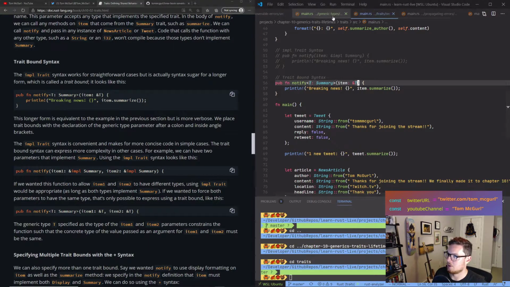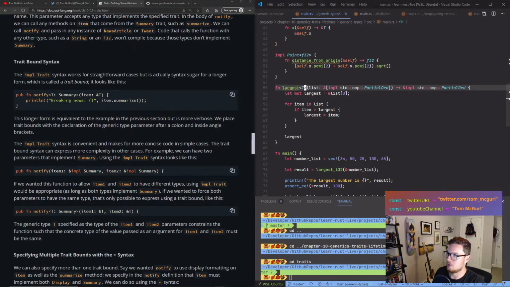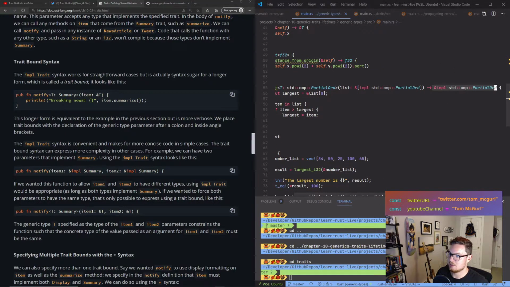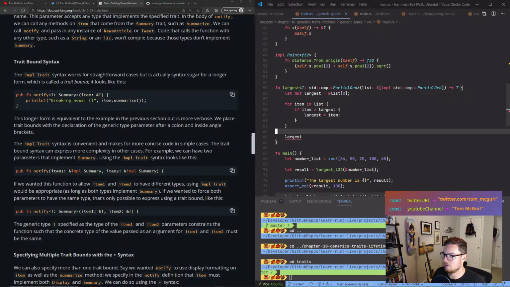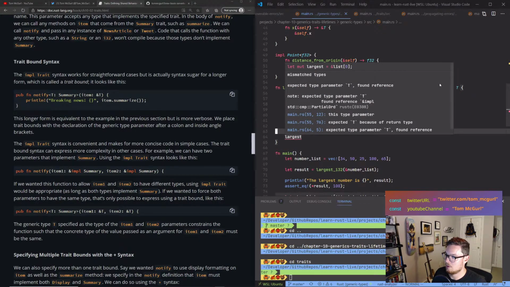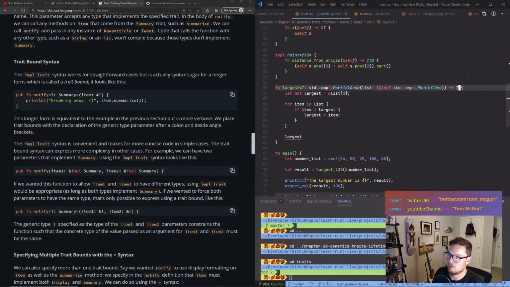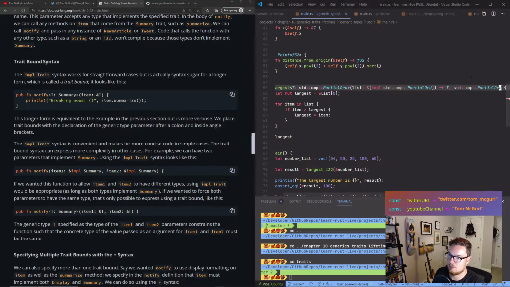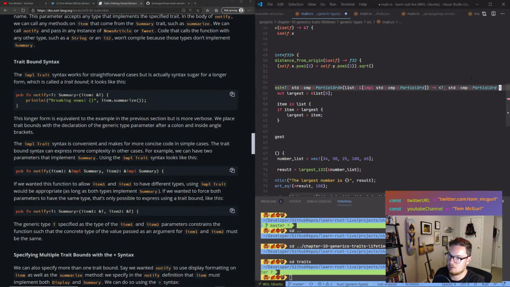So I'm just going to go ahead and change this real quick. T is going to be T colon std compare partial ord. And now we're going to go ahead and return type T here because we know that T... we'll get that later. We'll get there.